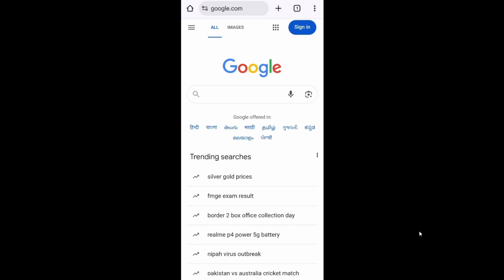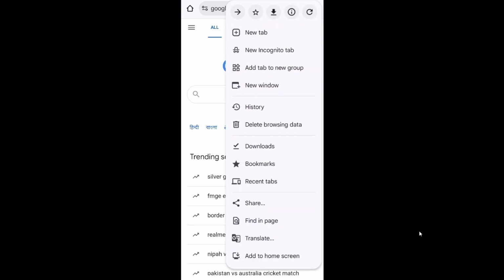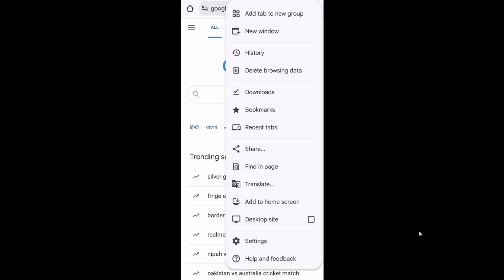In this video, I will be showing you how to change the language in Google Chrome mobile app browser. So let's get started. First thing, just open Google Chrome and to the rightmost top you will be having the three dots option. Click it, and if you scroll down here, we'll be having settings.